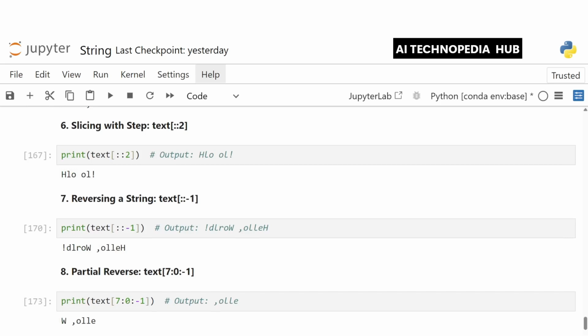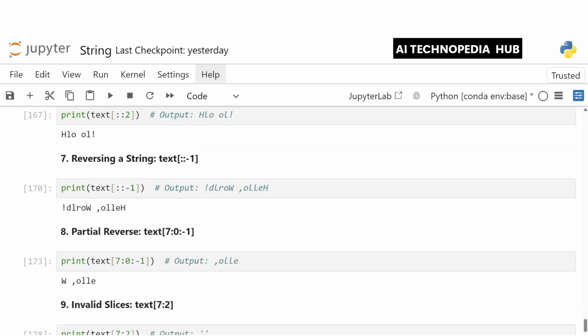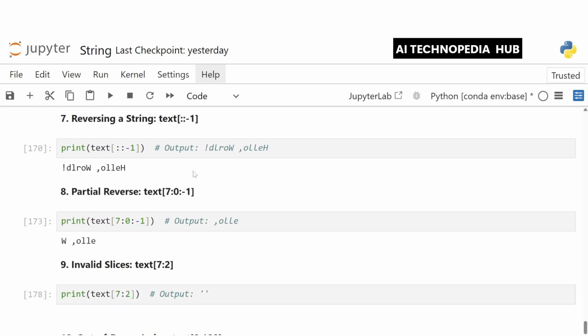Next is slicing with step. The third value in a slice is the step. Now, text[::2] means take every second character from the start to the end. So this skips every other character, resulting in HLO OL! Next, we have reversing a string. This is a fun one. When you give a step of -1, Python moves backwards through the string, effectively reversing it. So text[::-1] gives us hello world backwards in the reverse.